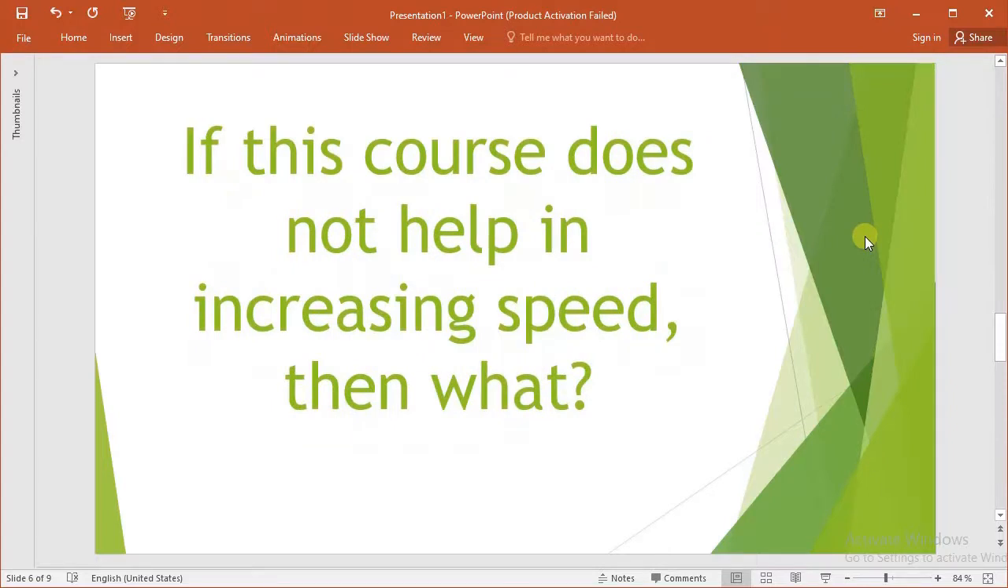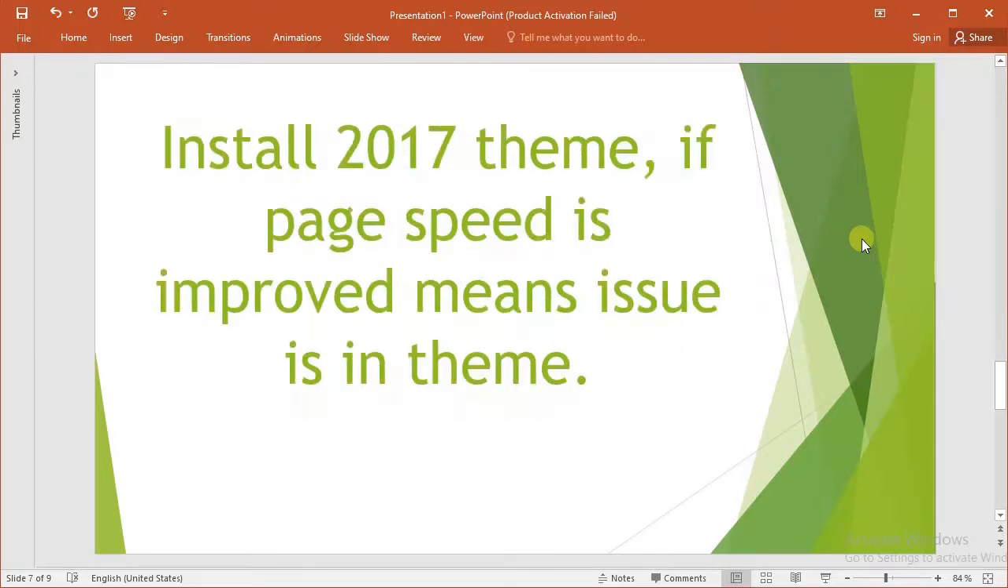So what if this course does not help increase the speed? Then what? Well, the issue is not with the course, because I have applied this on many websites, and the result is always 90 plus speed on Google PageSpeed Insights. So what is the issue exactly? Here it is. If you're facing issues in PageSpeed Insights, install the 2017 theme, which is a WordPress theme. Then check the PageSpeed. If the PageSpeed is improved, it means the issue is not in the course, but in your theme. So you have to change the theme.